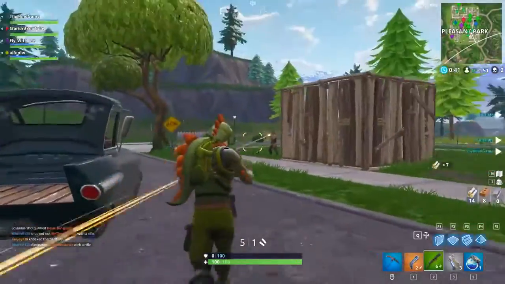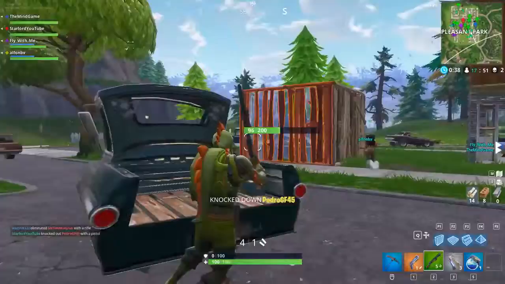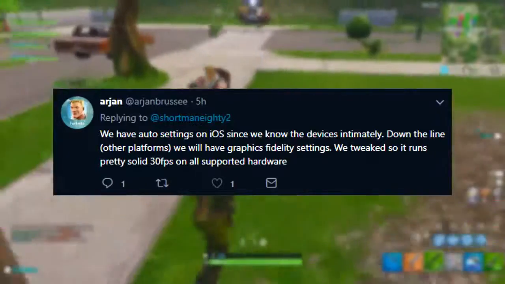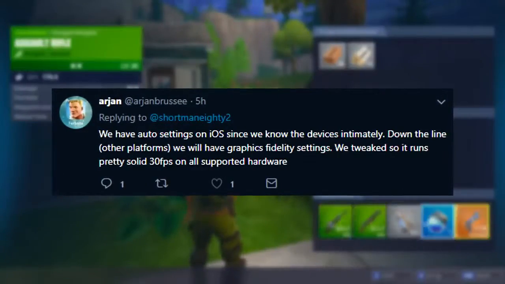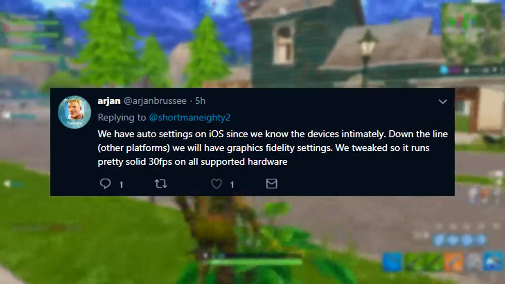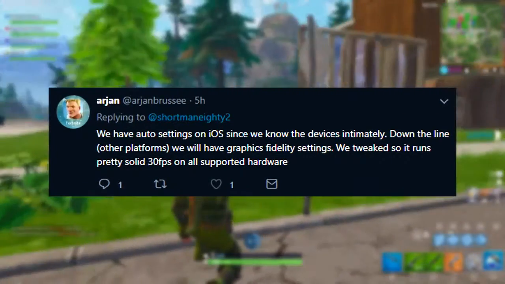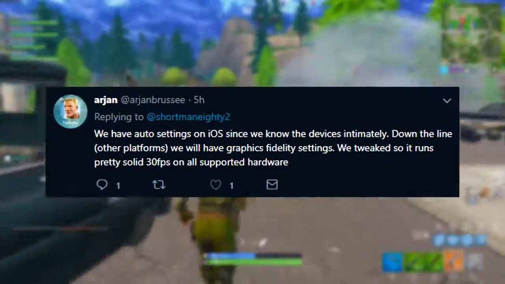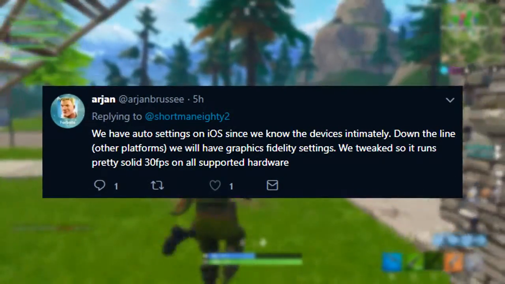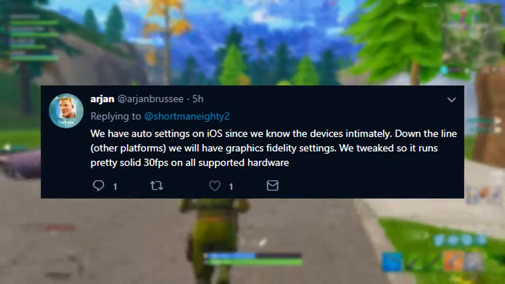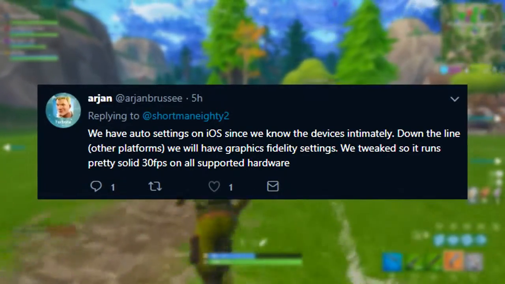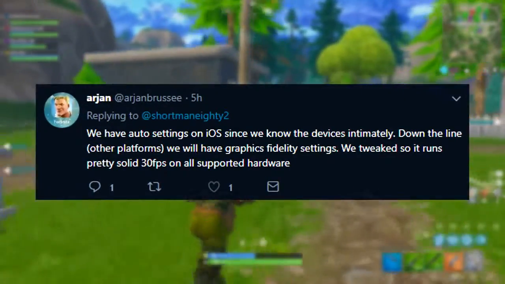which is seemingly confirming that this game will run 30 frames per second on mobile devices. The tweet is right now on screen, and it is from an Epic employee named Arjan Bruce, and it says, we have auto settings on iOS, since we know the devices intimately. Basically, the dude asked him, will you be able to change your graphics settings in the actual game itself? And this is his response. They have them on auto settings. But then he goes on to say, down the line on other platforms, we will have graphics fidelity settings. We also tweaked it so it runs a pretty solid 30 frames per second on all supported hardware.